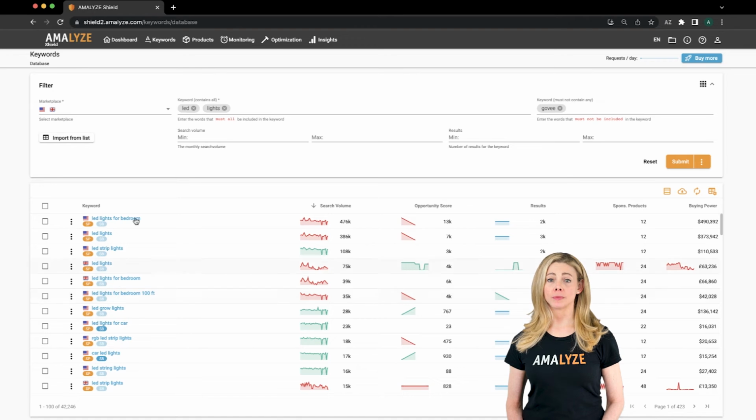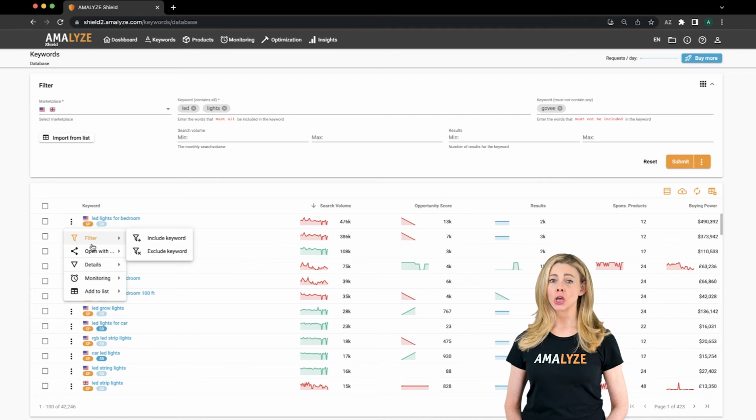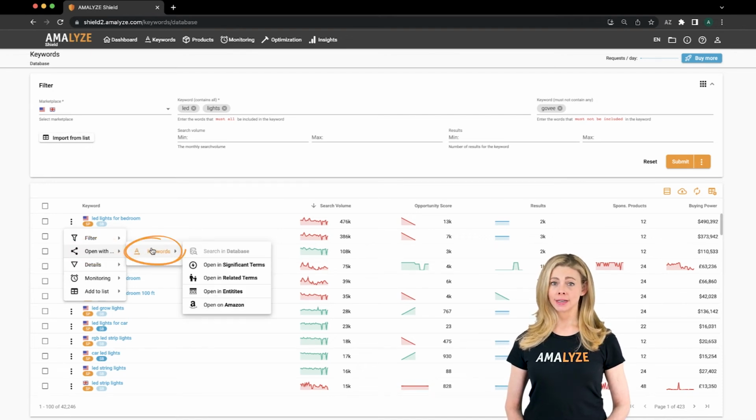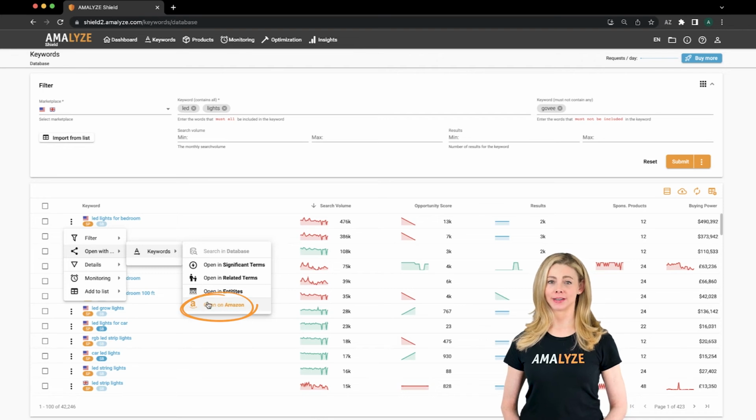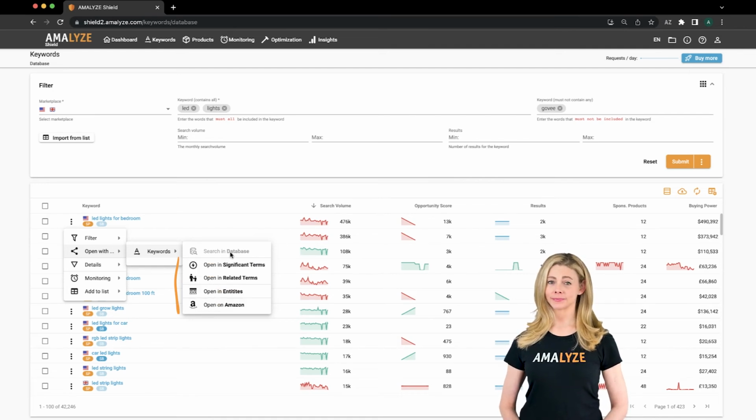You can also perform some actions with these keywords. Let's say you'd like to open this keyword on Amazon. You can click on this More Actions button, and in the drop-down menu that appears, go to Open With, Keywords, and then Open on Amazon. By doing so, this keyword will open on Amazon, and you can immediately get the results for this keyword. And as you can see, we can also open this keyword in one of our other tools.